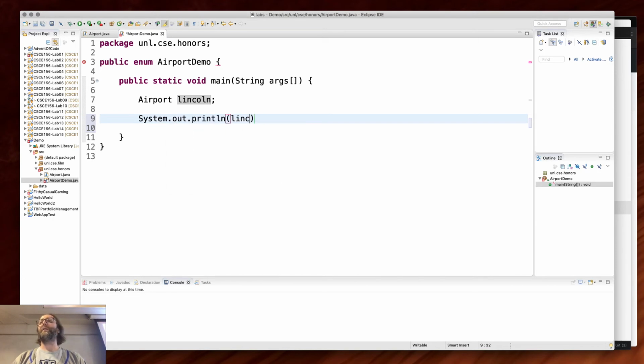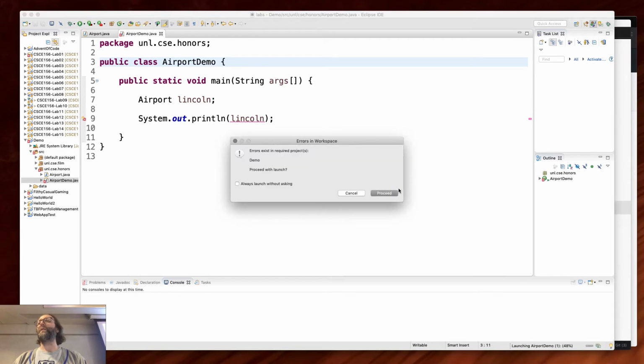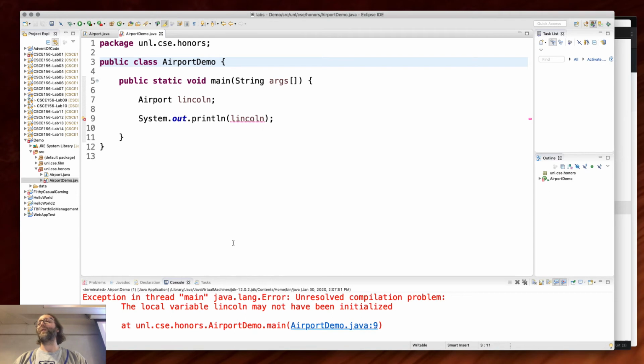Null. And to prove it, let's print it out. Oh, enum, public class. There we go. All right, and okay, it's not even letting me print it out. Why? Because when I print it out, what's going to happen? It's unresolved compilation errors. That it's null, right? In fact, it won't even let me do anything.